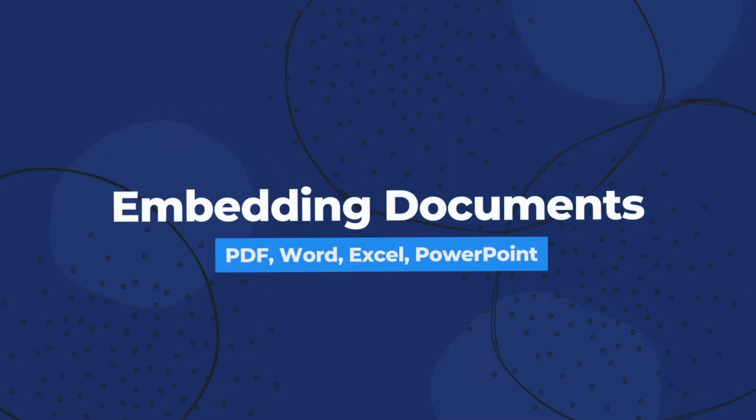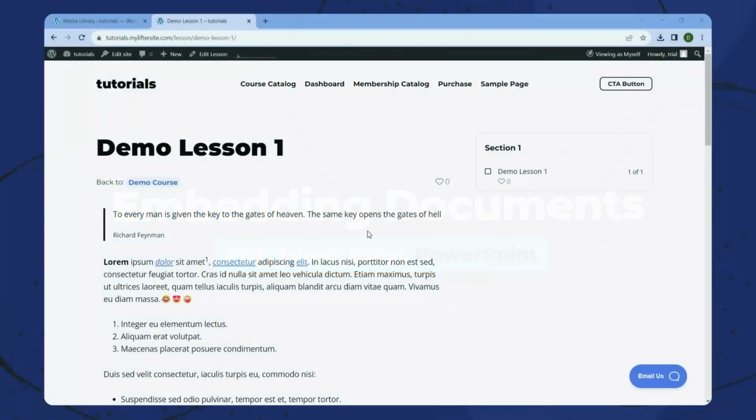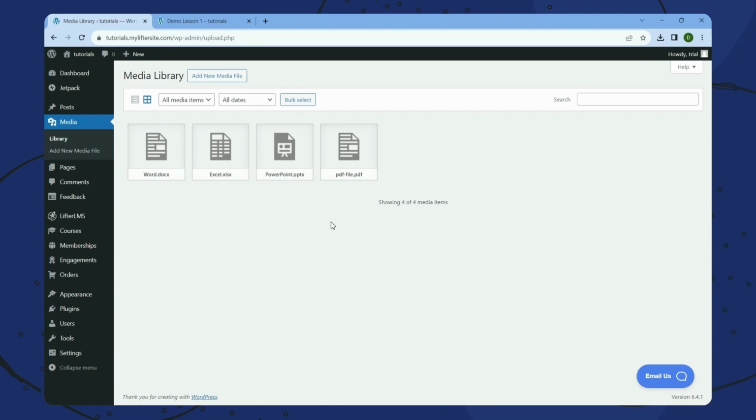We have a few options when it comes to displaying PDF files, Word documents, Excel files, and PowerPoint presentations on your lessons or on any kind of page on your WordPress site. Before we proceed, let's make sure that we have the files that we needed in the media library. So I have already uploaded the Word document, Excel document, PowerPoint presentation, and a PDF file, as we have in the beginning of the lesson, in the media library.